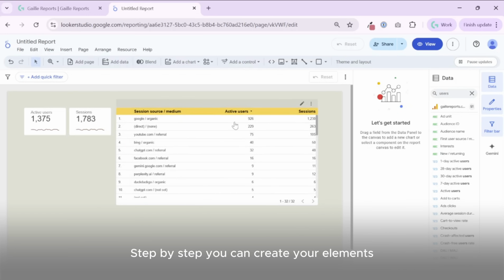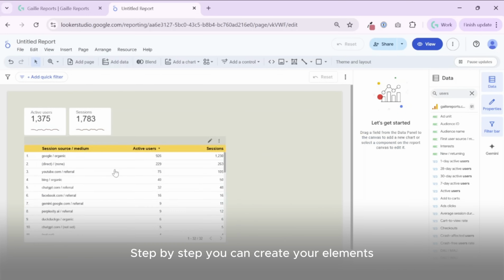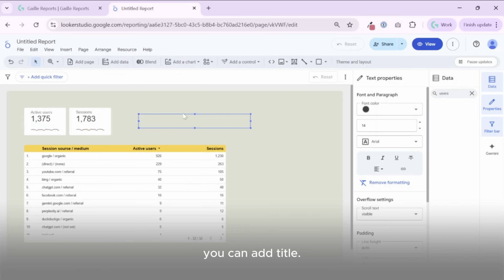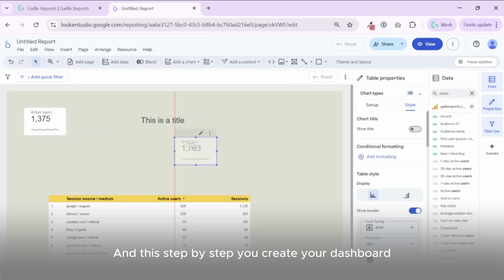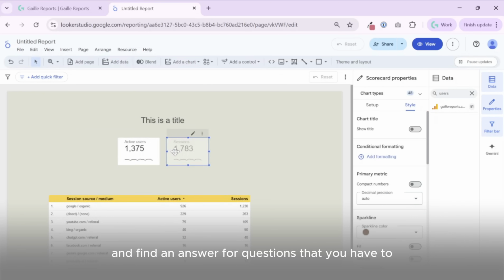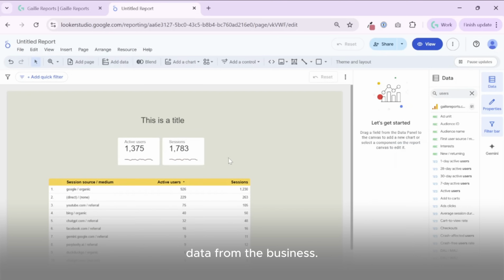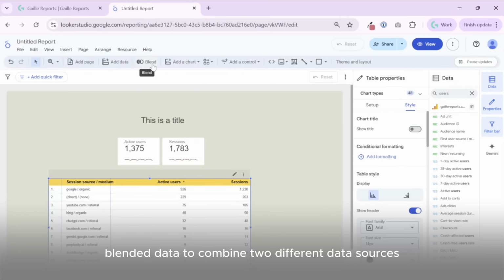Step by step, you can create your elements and you create your first dashboard. You can add an image if you need, normally it is a logo or something. Text, you can add a title. This is a title. You can change the size of this title. And step by step, you create your dashboard and find answers to questions that the business has about data. There are a lot of little moments about optional metrics. There are some filters, blending data to combine two different data sources. But the base is this. You have a data source, you have a page, you have an element, and you already can work with this and start to build your first dashboard.